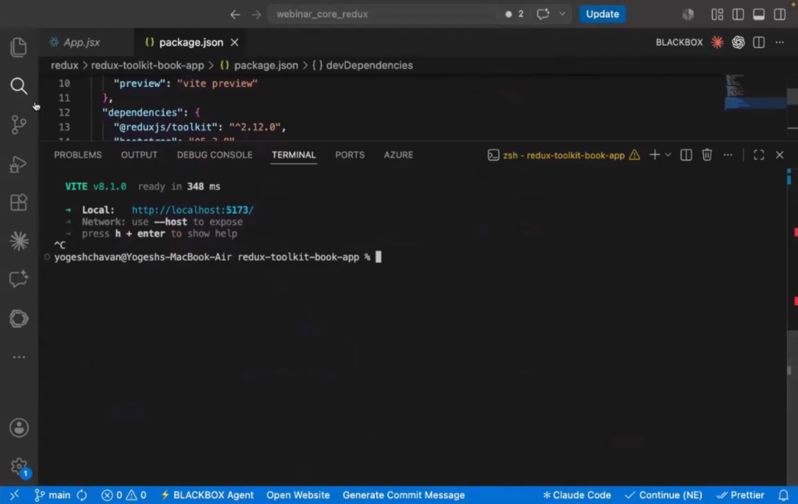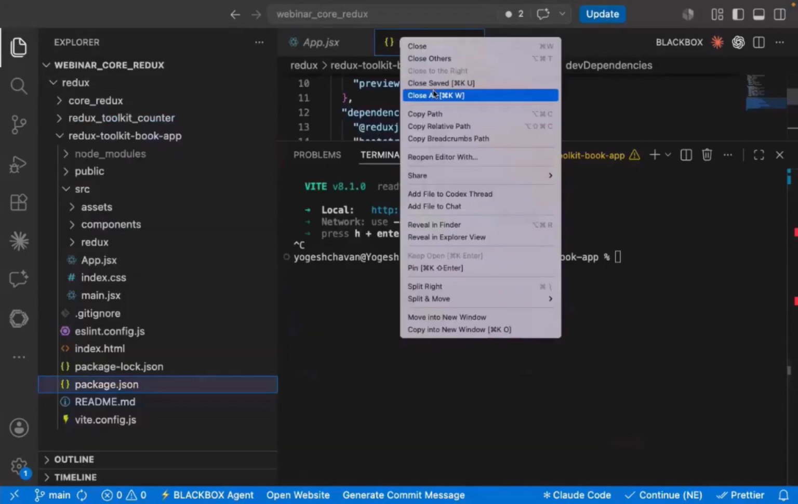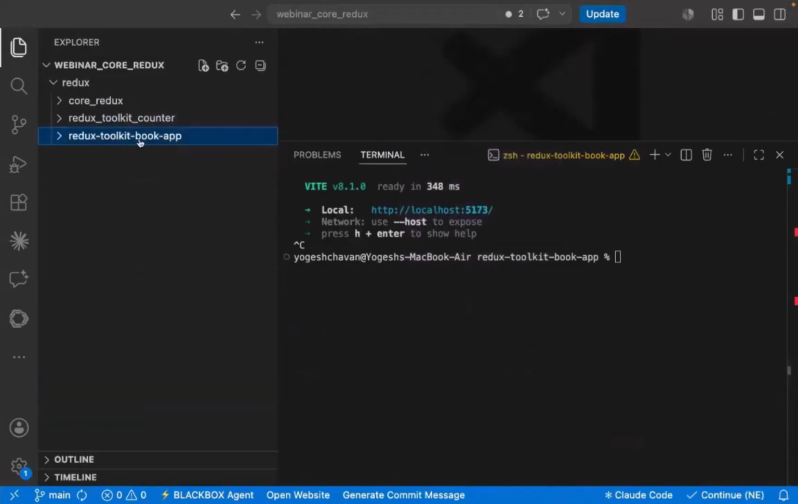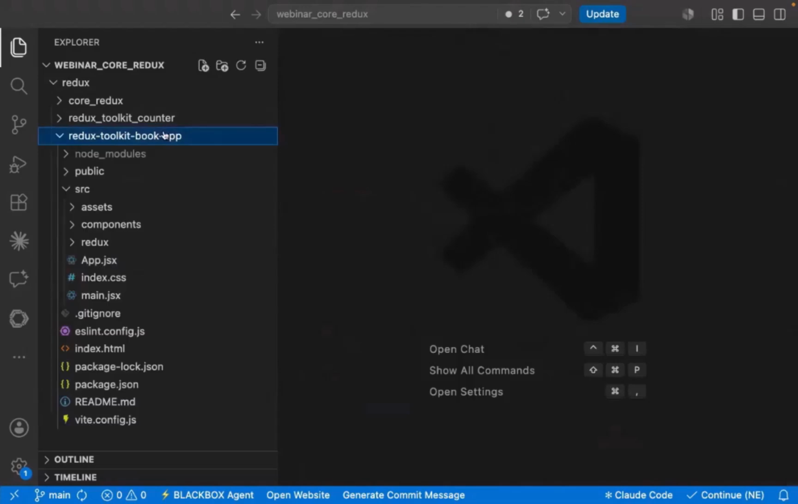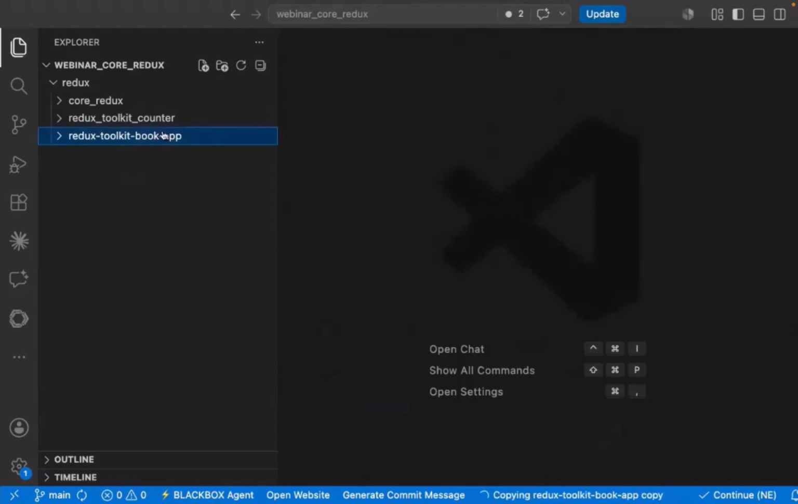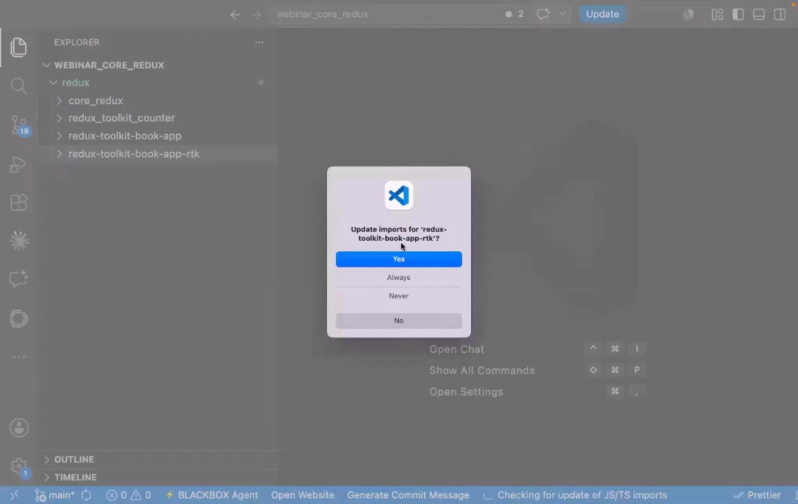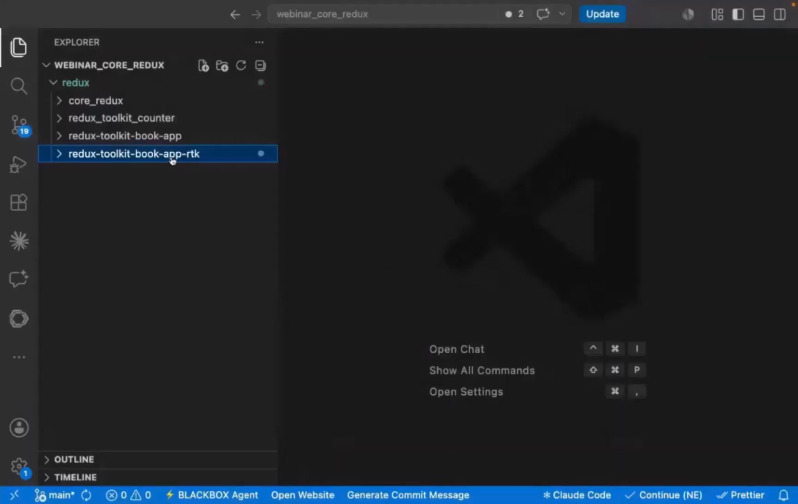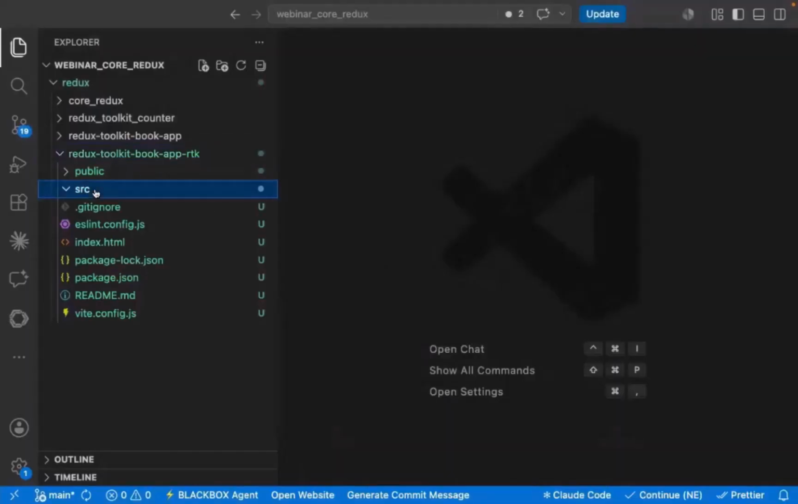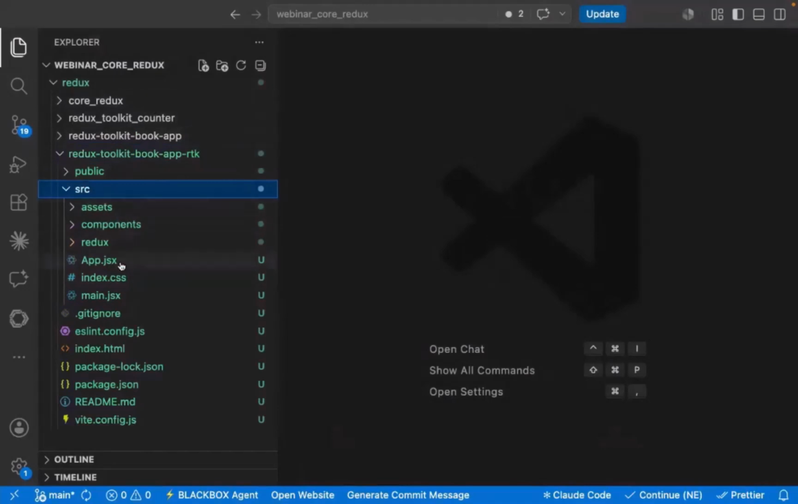So let's install this. Let me close all of this. We already have this book application, so I will not touch that. What I will do is create a copy of this and rename it to RTK. So let me import. Here I have created a new folder which will have the exact same functionality of that book app.